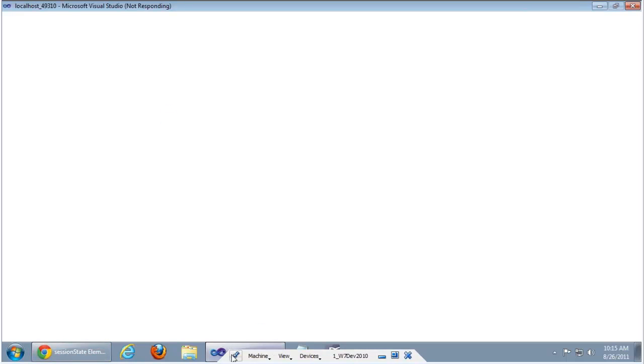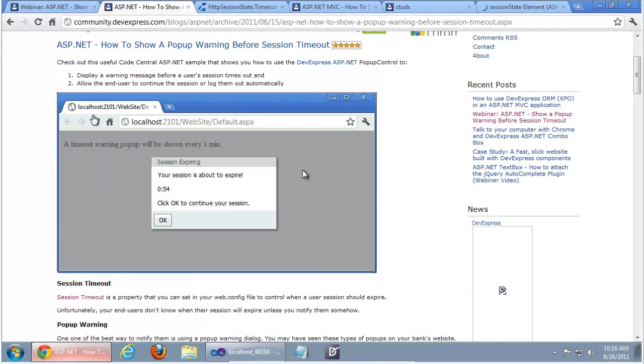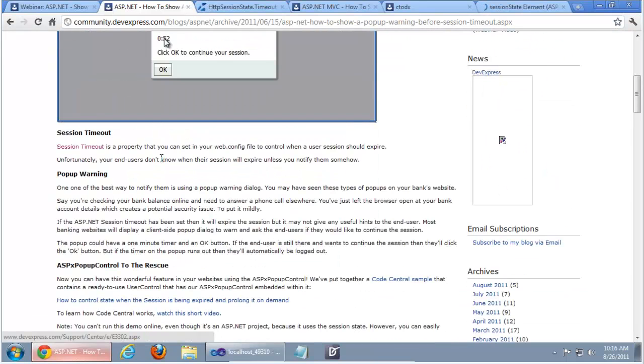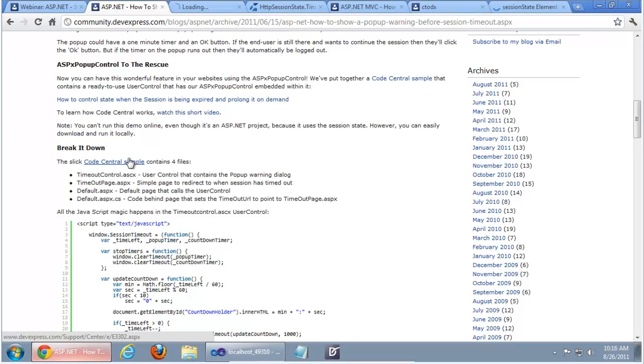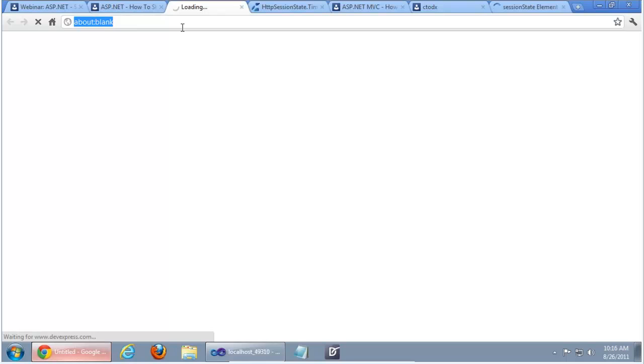All right, so while that's loading up, I'll go back here, and in this blog post is the reference to this Code Central sample, which you can also get to by typing devexpress.com. You can actually just go to search. I think search might be an easy way, but as I said, the direct link is right there, which is E3302. Now we use those numbers because we have a lot of Code Central samples.